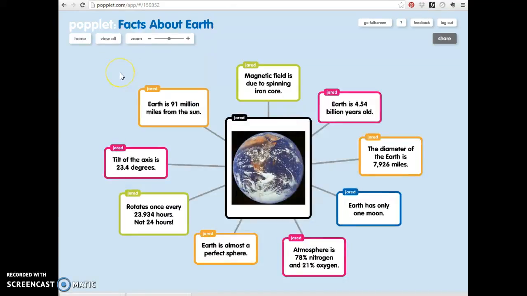We're going to start with Poplet. So this is just an example Poplet. It's a great visual tool. The students, of course, aren't going to be doing facts about Earth, but this is just an example, since I don't have student work yet.